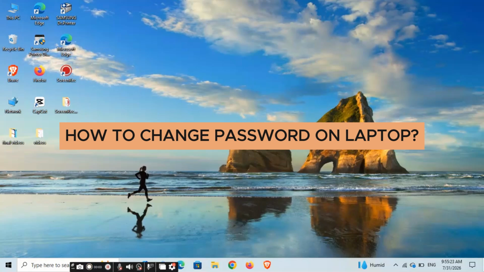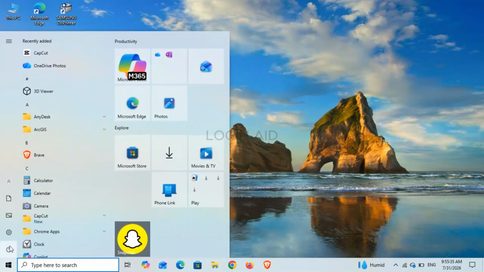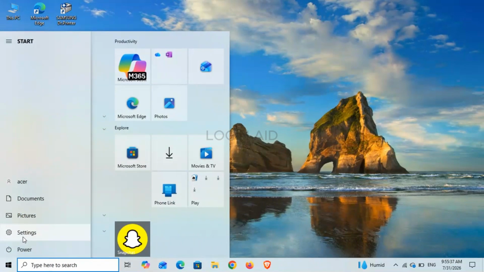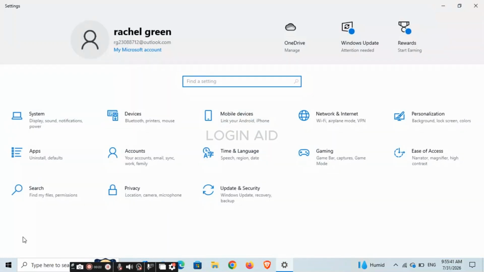How to change password on laptop. First of all, go to Settings. Click on the start icon that you can see on the screen. Hover over the gear icon. Click on the option Settings. Once you do that, Settings will be opened.